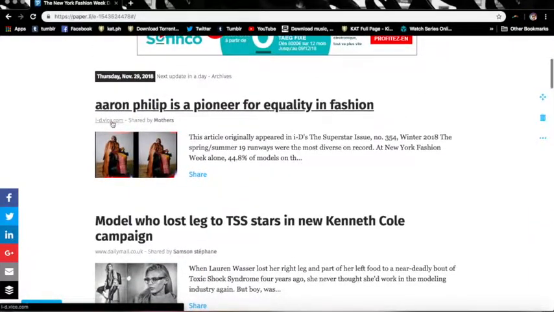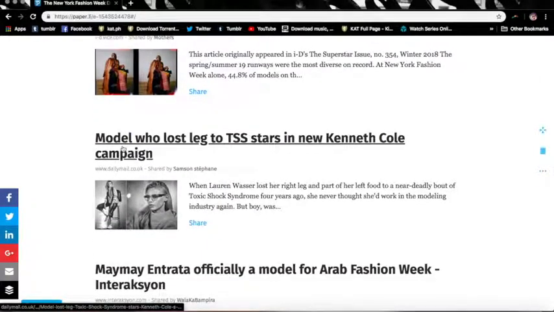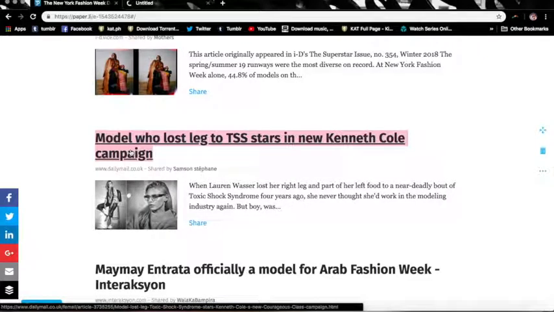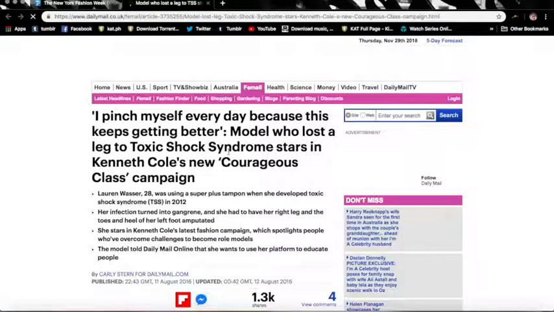Model who lost leg to TSS, stars in new Kenneth Cole campaign. So to learn more about it, I have clicked it and I can read about Lauren Wasser, who lost her right leg to TSS.